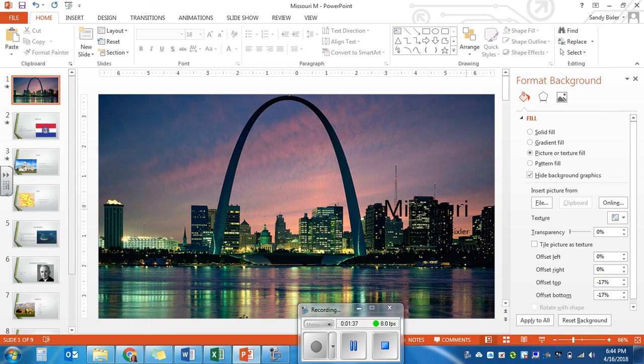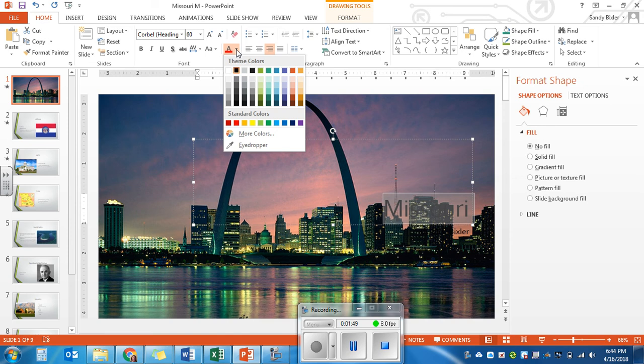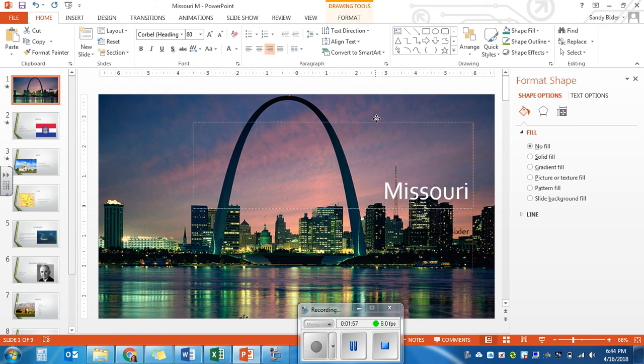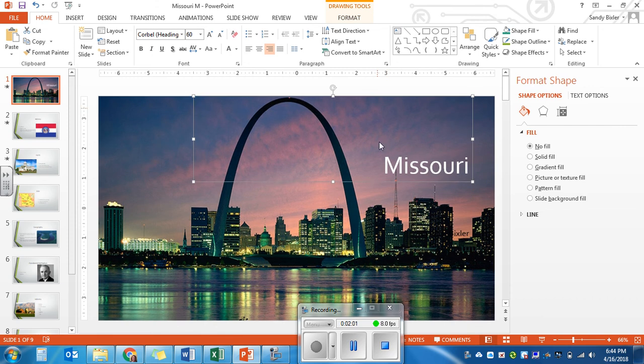That'll take that away. And then I can take my letters and highlight them by click and drag. I can either use this box, or I can come up here and use this box. The A with the red line is the letters. I have a dark background, so I need light letters. I'm going to go ahead and click on white. Notice there, now I can see Missouri, and I can take this box and I can drag it. I'm going to put it up a little bit higher so it's easier to see.